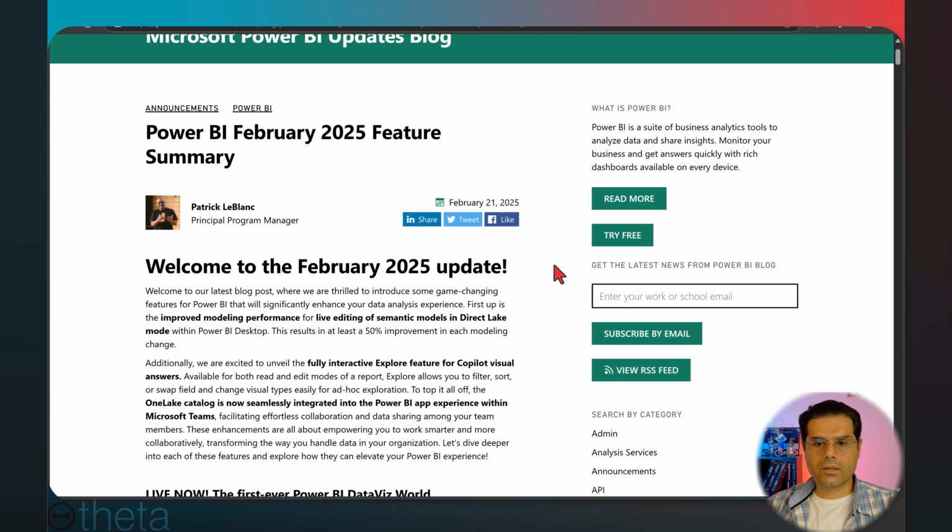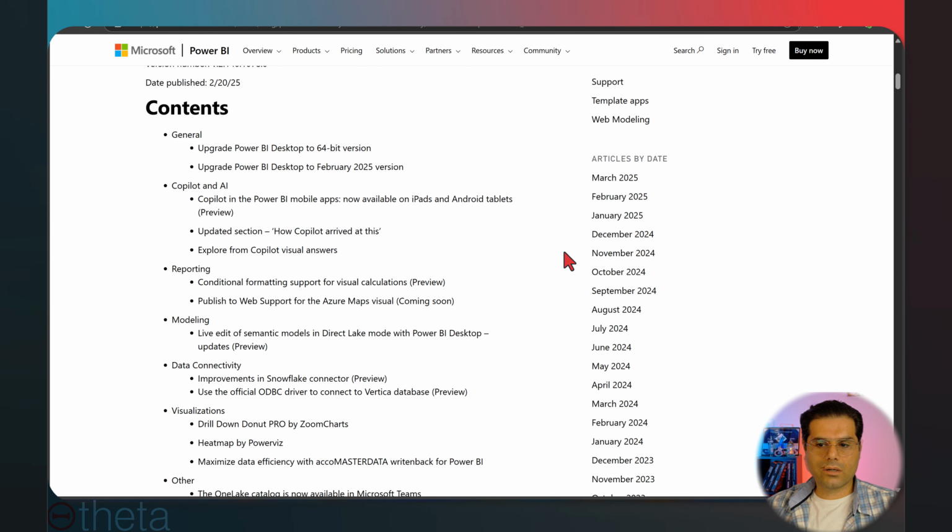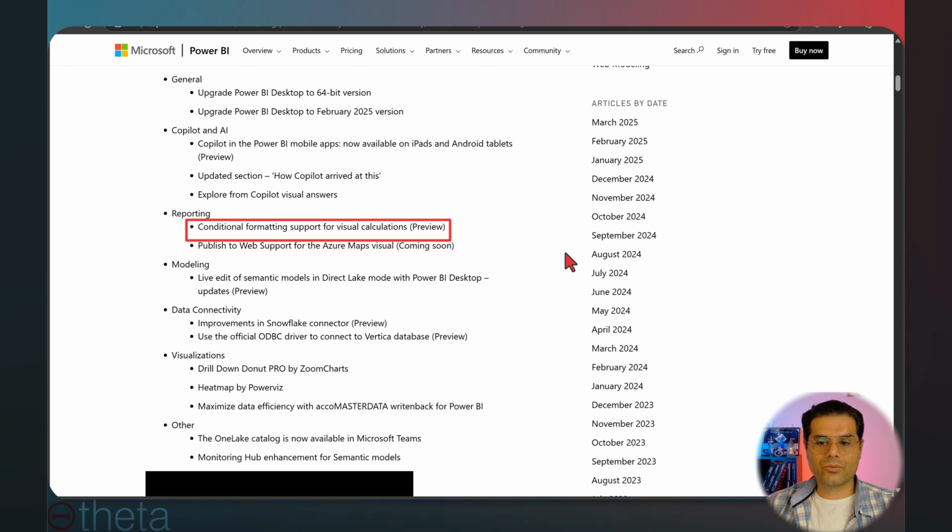Let me scroll down to get to the contents. From here, my top favorites are the update on Copilot and explaining how Copilot arrived at this result. The next one on the list is conditional formatting for visual calculations. And my third favorite is monitoring hub enhancement for semantic models.